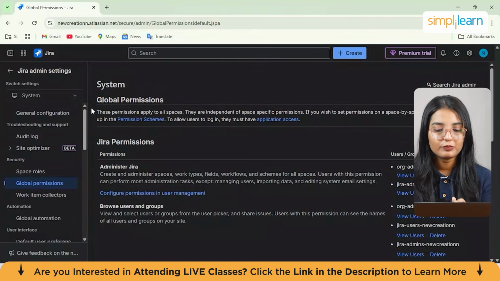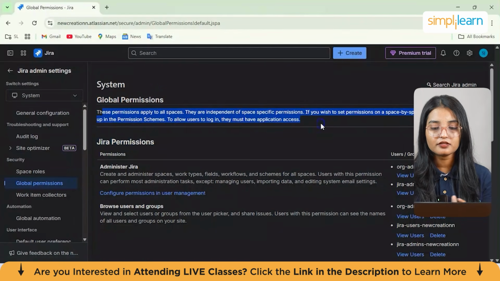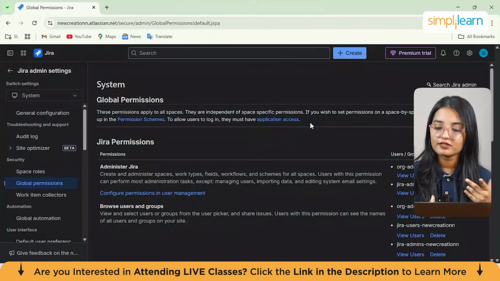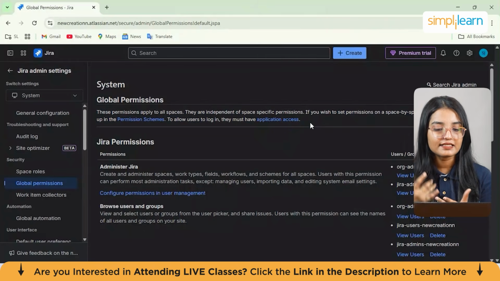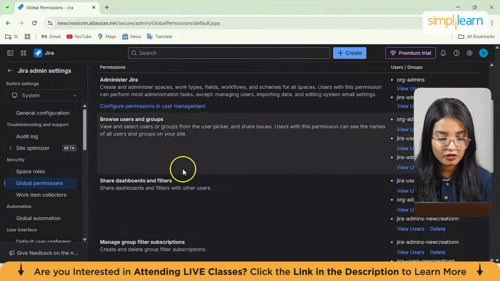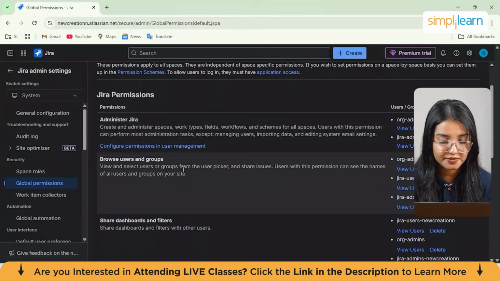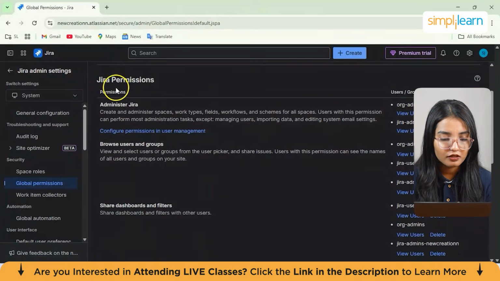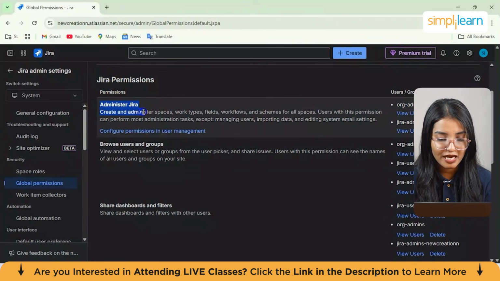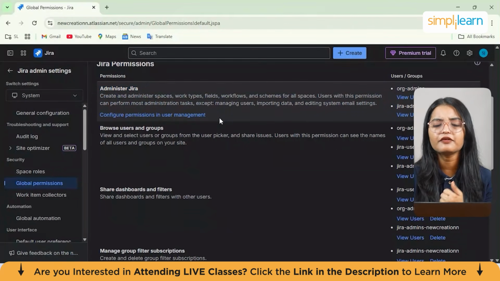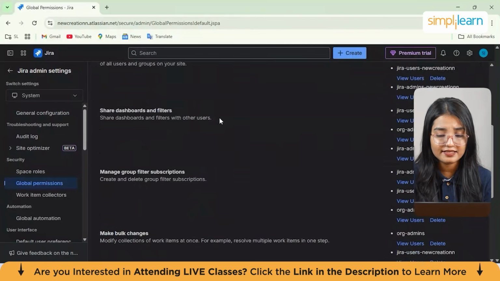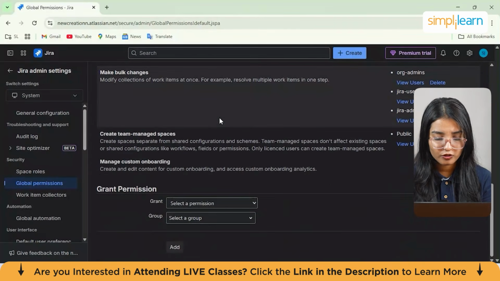Then you have this global permissions as well. Now these permissions apply to all the spaces. They are independent of the specific permissions. Now if you wish to set permissions on a space by space basis, you can set them up in the permission schemes from here. And then you can also allow the users to log in and have application access. Now you have this permission of administrator Jira, where you can create your work type, field, workflows, and schemas for all the spaces which you're working on.